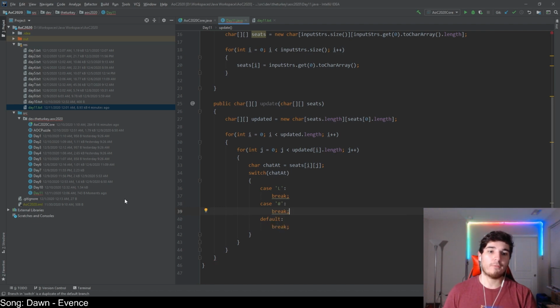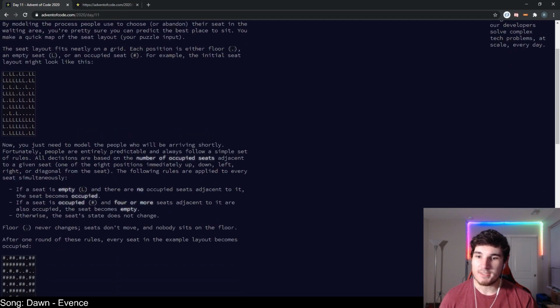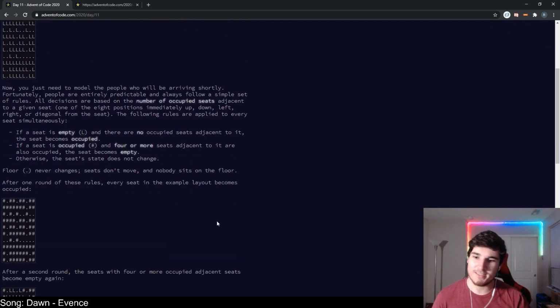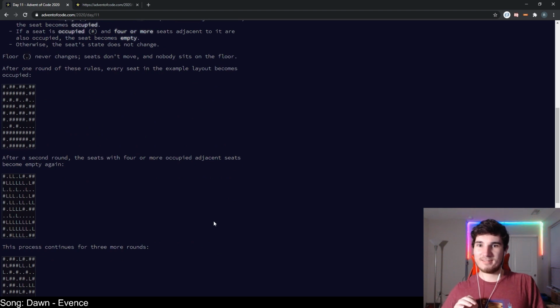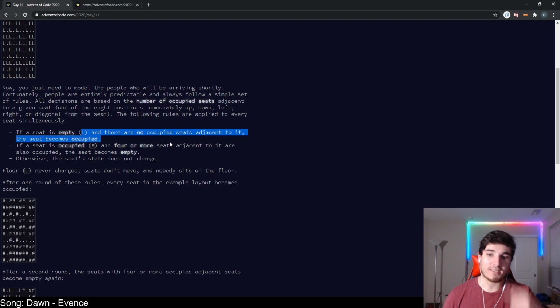So now for the rules. If the seat is empty and there are no occupied seats adjacent to it, the seat becomes occupied. Does this mean adjacent as in 4 directions? One of 8 positions, up, down, left, right, or diagonal. Okay, so we've got to go all the way around. So we need to test if there are any occupied seats around it.